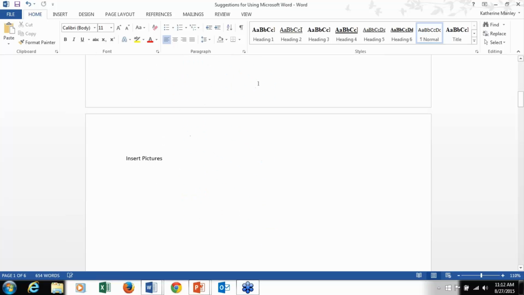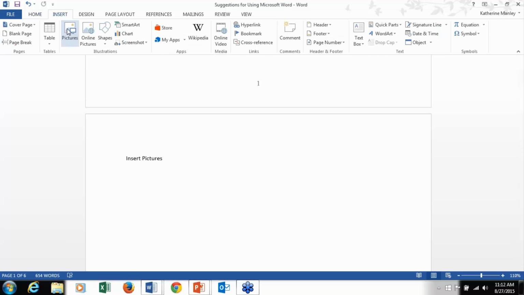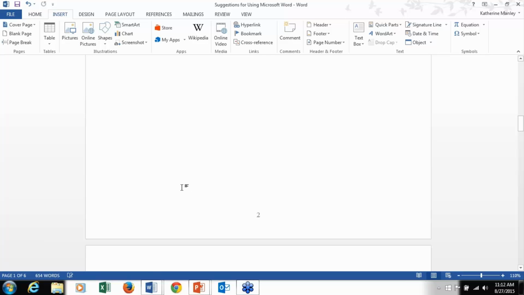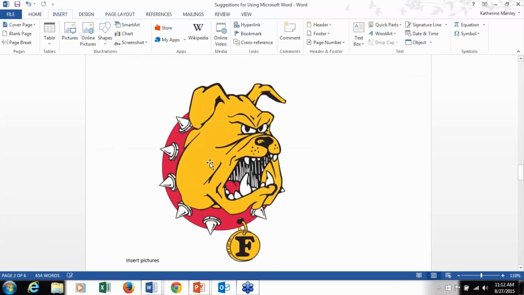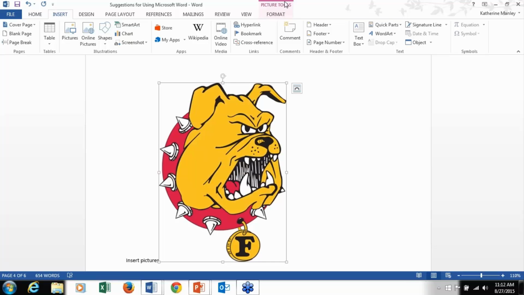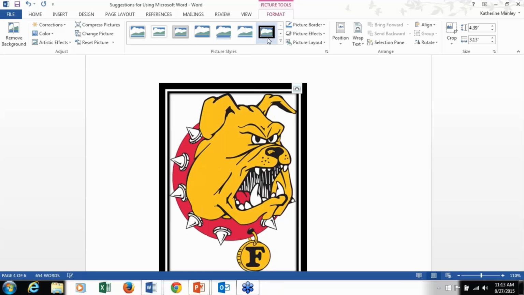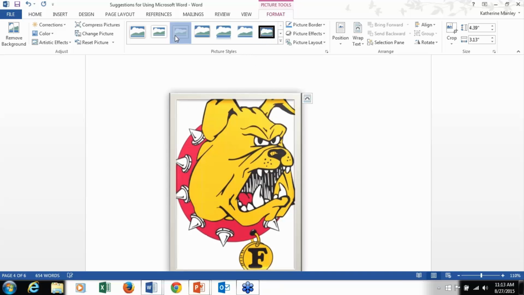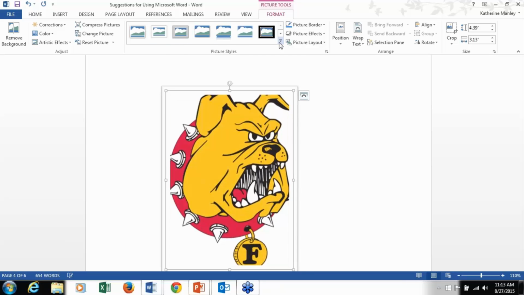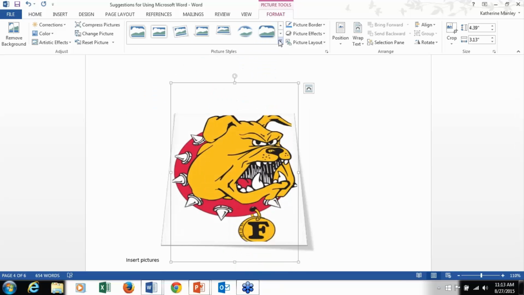Okay. The other one is to insert pictures, and again, you go to insert, and you would be hitting pictures. Now, I have brought up a picture, Ferris bulldogs, and once I click on it, as soon as you click, the picture tools appear up at the top of the bar, and at that point, you can do a lot of things. So format. So I can put the box around it. I can put a border. I can shade it. I can do all sorts of cool things with the bulldog.